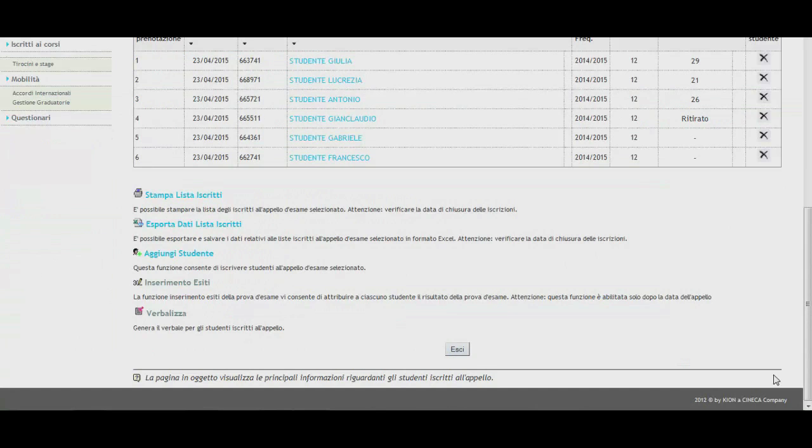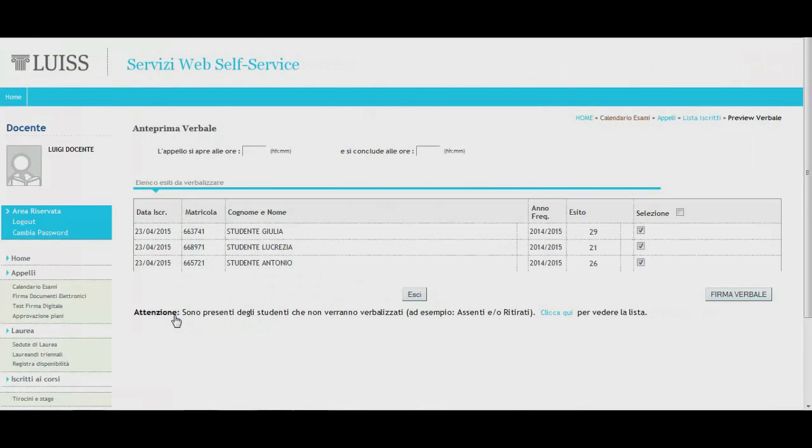In order to generate the exam results reports and sign them, it is necessary that you have completed the input of the results for the students whose exam results reports it is intended to create. At this point, the record link will appear, clicking on which opens the page with the list of all the results to be recorded. In the top part of the page, you can specify the start and end time of the exam, information that will appear on the exam results report.